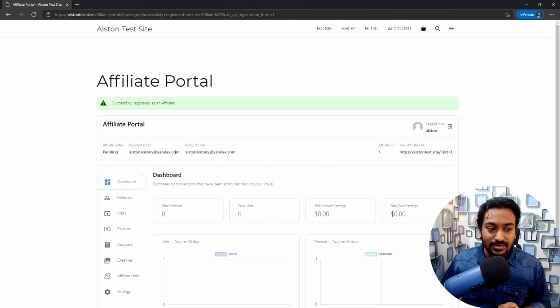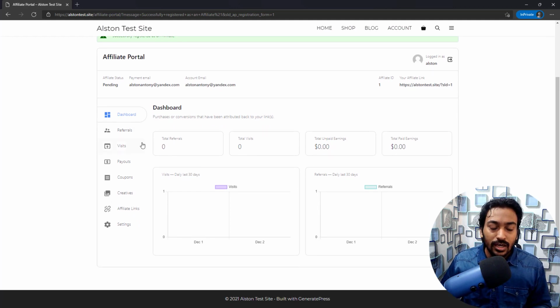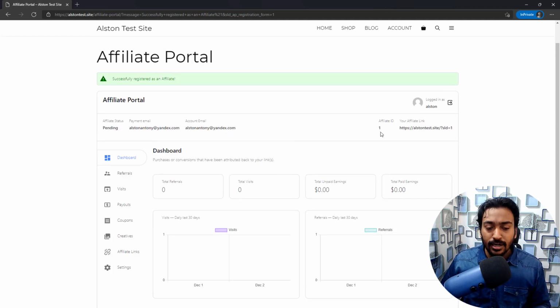So once that is done, you will see this portal here where you have access to all the necessary functionality as an affiliate to see the data. For example, dashboard gives you an overview, referrals, visits, payouts, coupons, creatives, affiliate links, settings. All these are very important. Let me show you. Affiliate ID gives you a user ID, like this is my affiliate ID within this dashboard. It does give me my affiliate link. I can change this data as well.